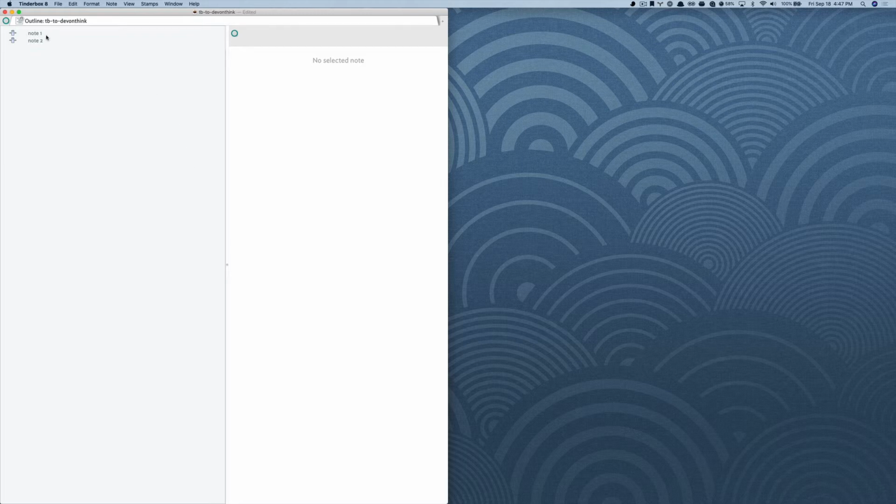So here we have an existing Tinderbox document, my very fancy thing with 2 notes that I've been working hard on, and I can go from note 2 to note 1 and it links. So now the question is, given this existing Tinderbox document, how do I get that into DEVONthink?